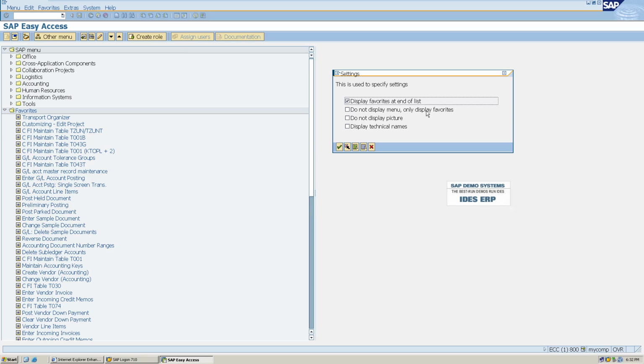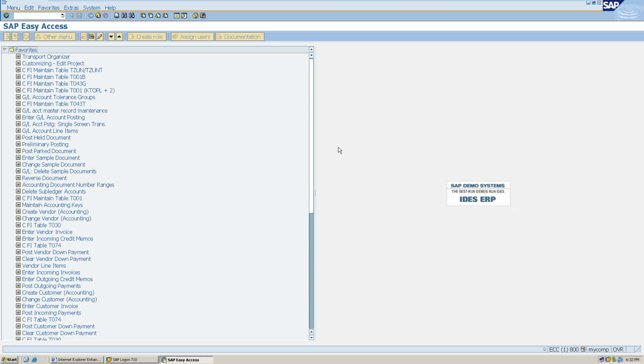Do not display menu, only display favorites. So if I don't want this menu to appear, what I'll do is check mark this box and click on tick. So now you'll realize that SAP menu is not there, only favorites are getting displayed to me.